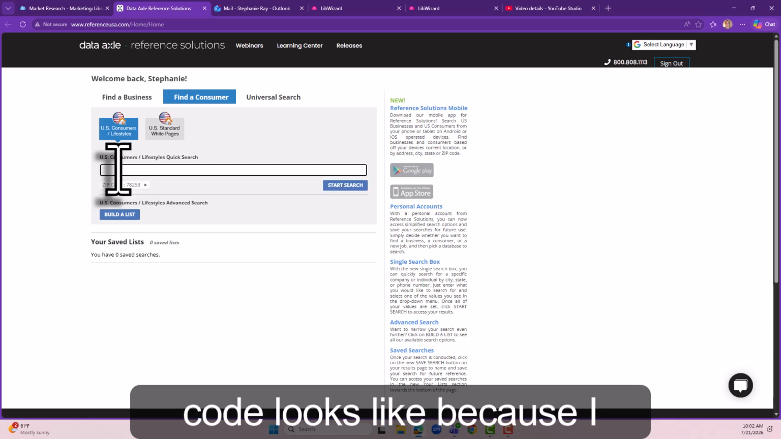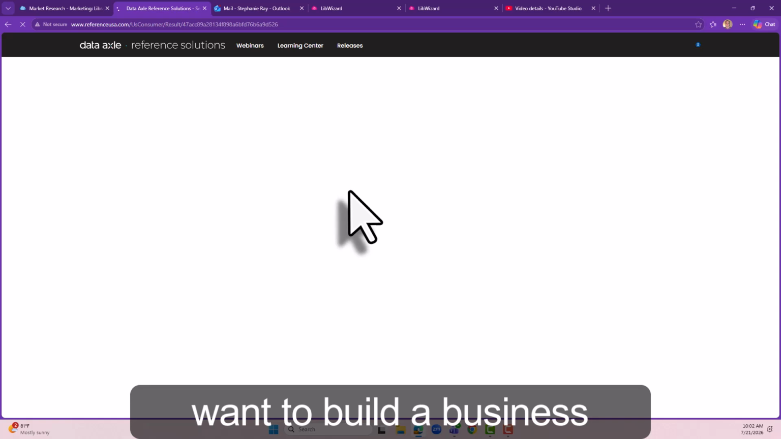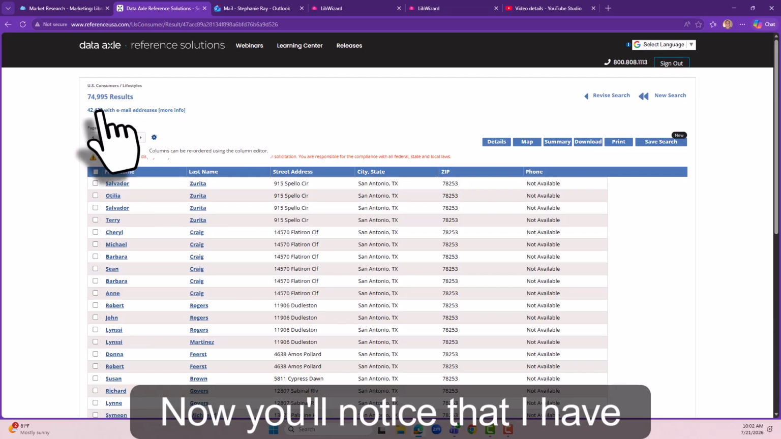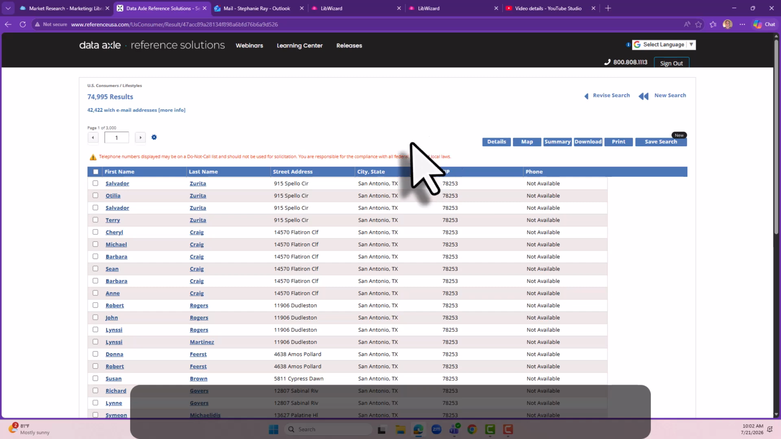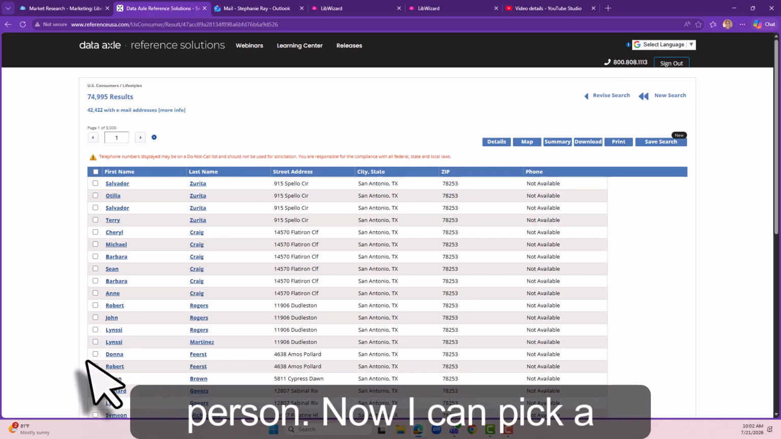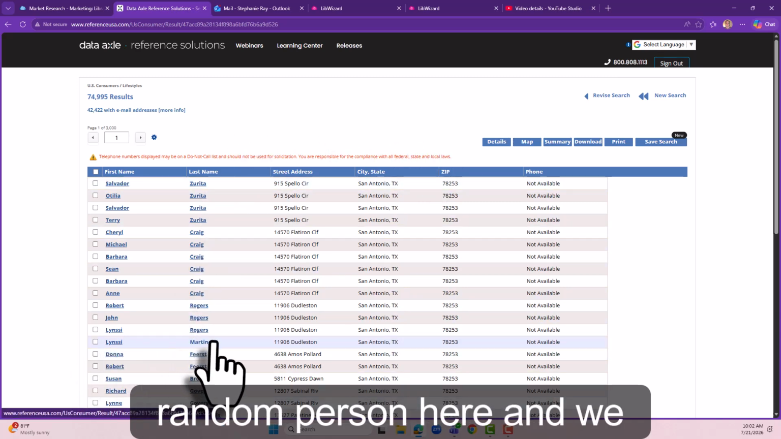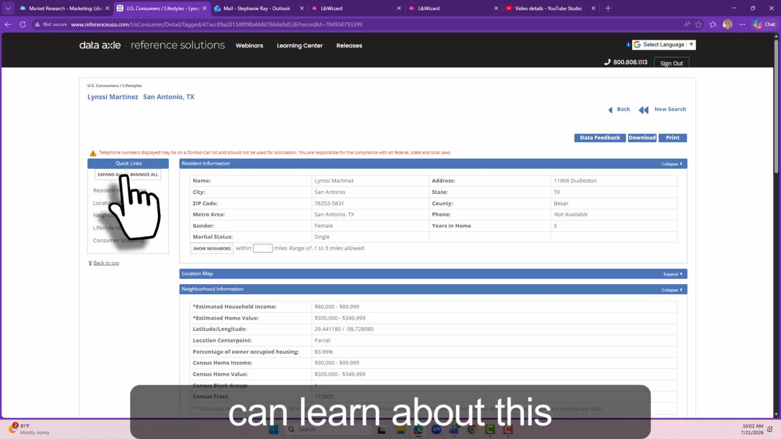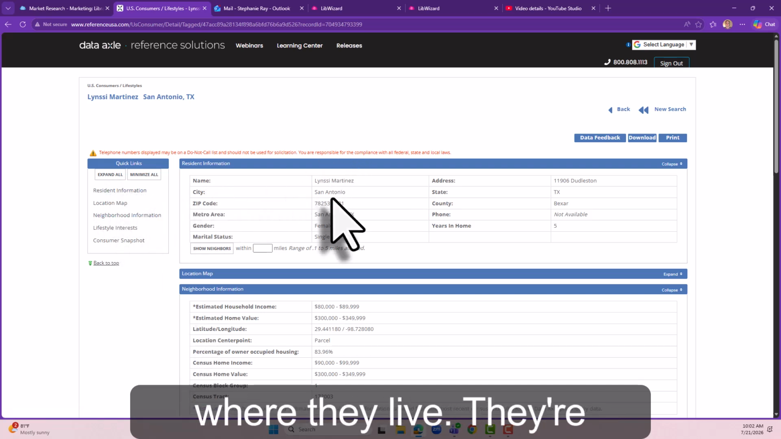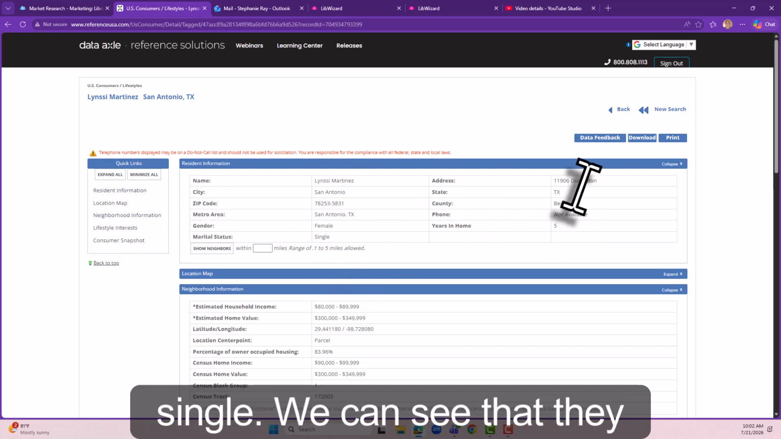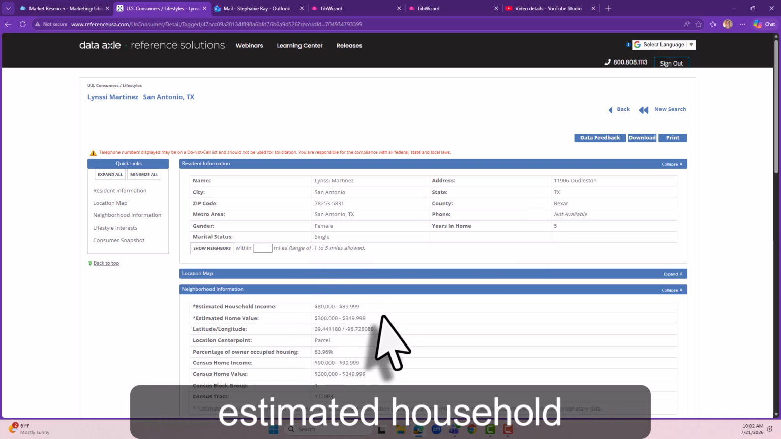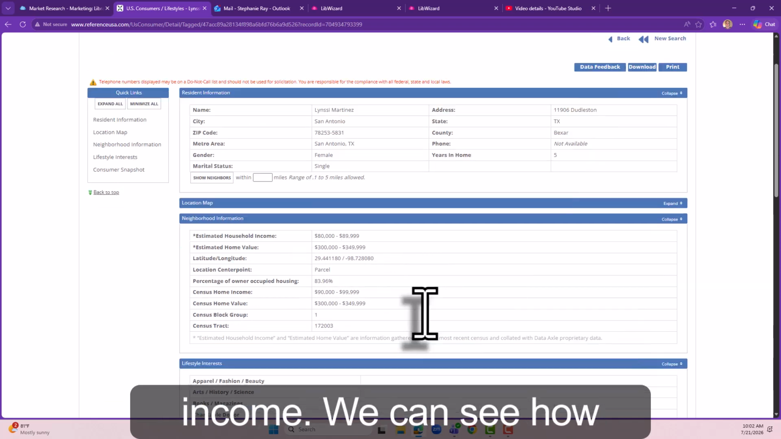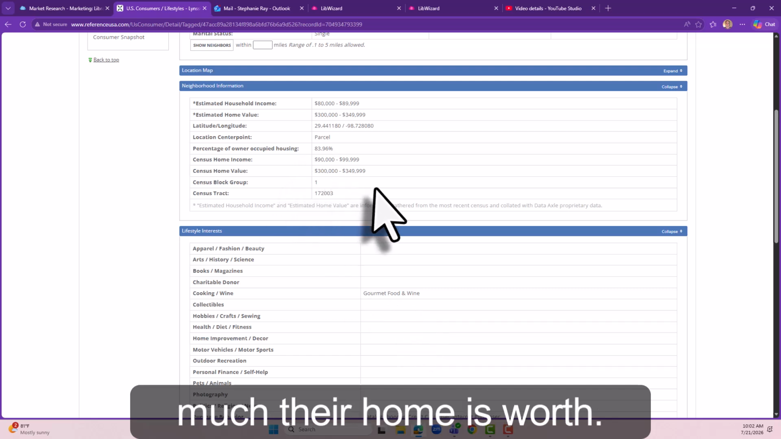I want to see what this zip code looks like because I want to build a business there. Now you'll notice that I have 42,000 people. Every person. Now I can pick a random person here and we can learn about this individual. We can see where they live, they're single, we can see that they lived there for 5 years, their estimated household income, we can see how much their home is worth.